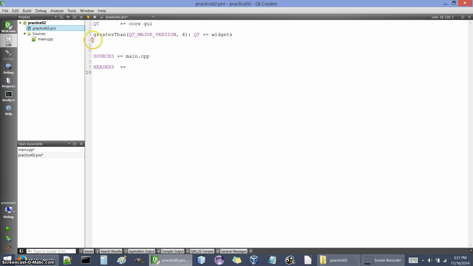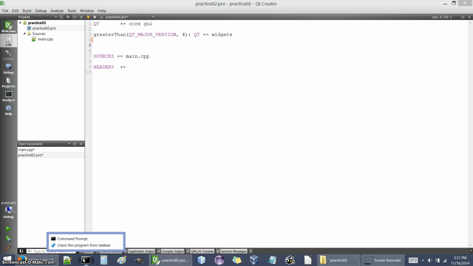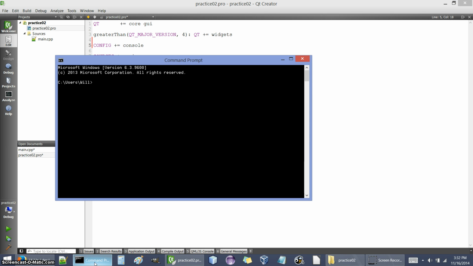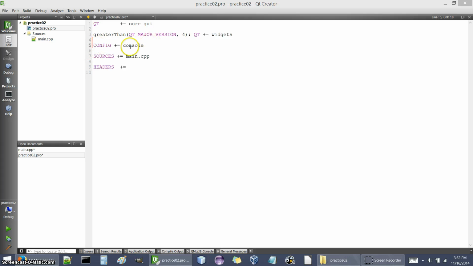Okay, so now that we have that in our project file, one other thing that we should talk about. If you want a console in your application for debugging or something like that, if you want something like this to show up, then you need to add another line. That's config plus equals console. And this line will make it so that whenever you run your program, a console like this will show up. If you leave that line out, then it won't give you a console. It'll just give you the GUI program that we're making. So for right now, I'll leave that commented out, but we can bring that back later.